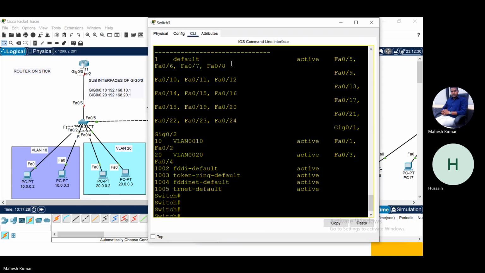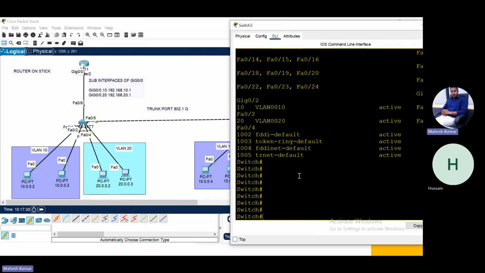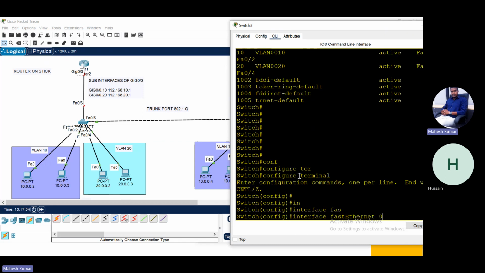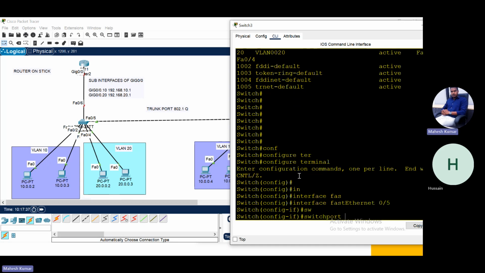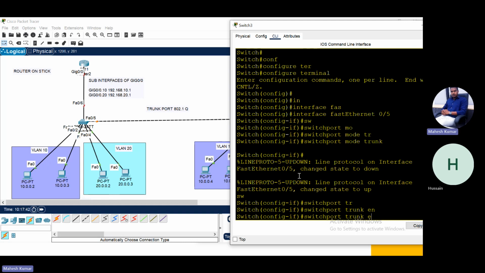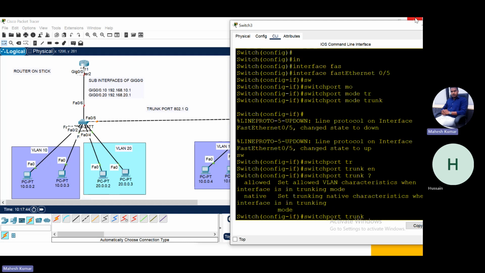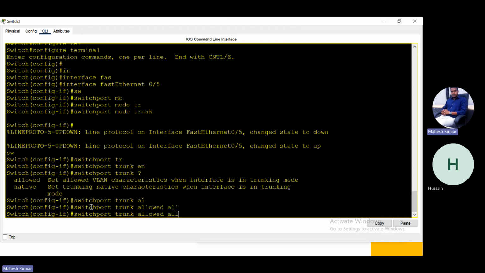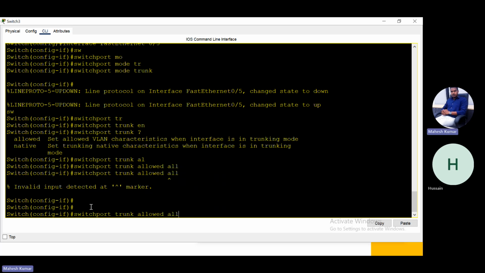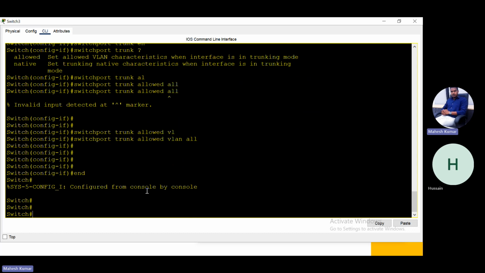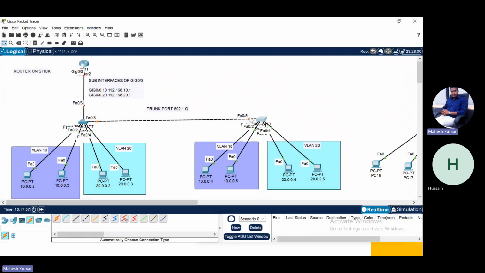We need to create a trunk port. Here we need to do configure terminal, interface FastEthernet 0/5, switchport mode trunk, switchport trunk encapsulation, switchport trunk allowed VLAN all. Once we configure this side, FastEthernet 0/4 becomes a trunk port.